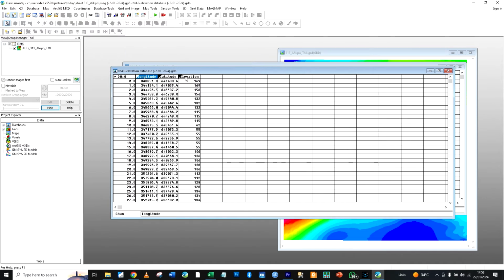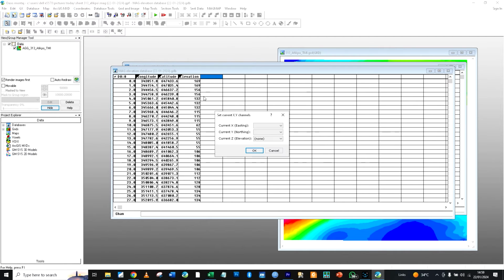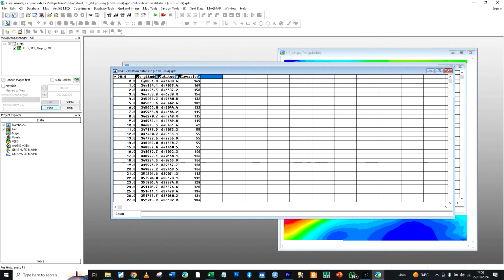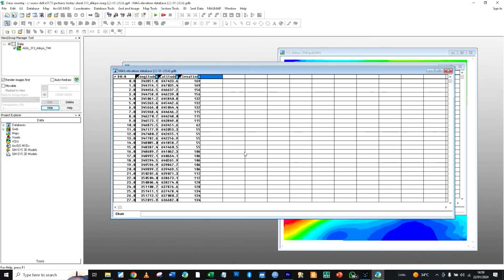Okay, so it's run to the latitude. So I want to set current XYZ coordinates. Let's call longitude eastings, while latitude is our northings, while elevation is elevation. So it has assigned them XYZ values, so that when we want to grid, we can grid elevation.